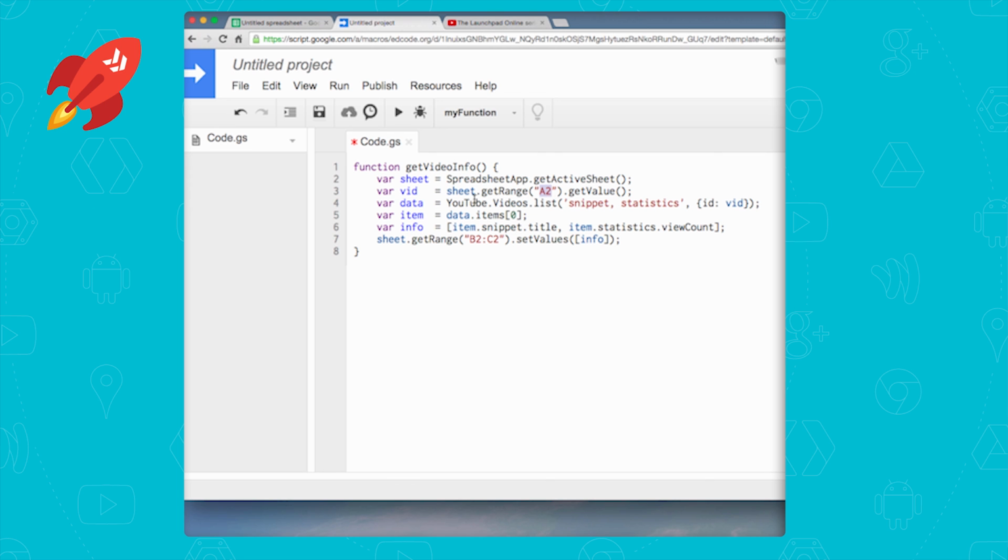The magic happens on line 4, which calls the YouTube Data API. And you do that by calling YouTube.videos and its list method. The first parameter in the call to the list method are the video resources that you're interested in. Each video has multiple data sets to choose from.